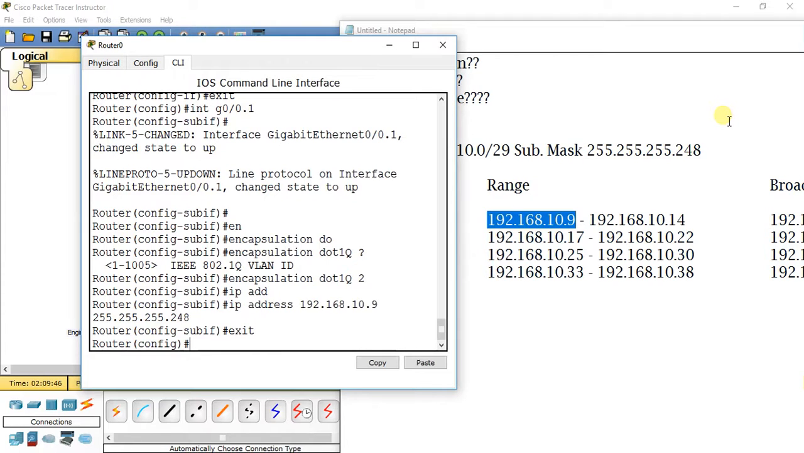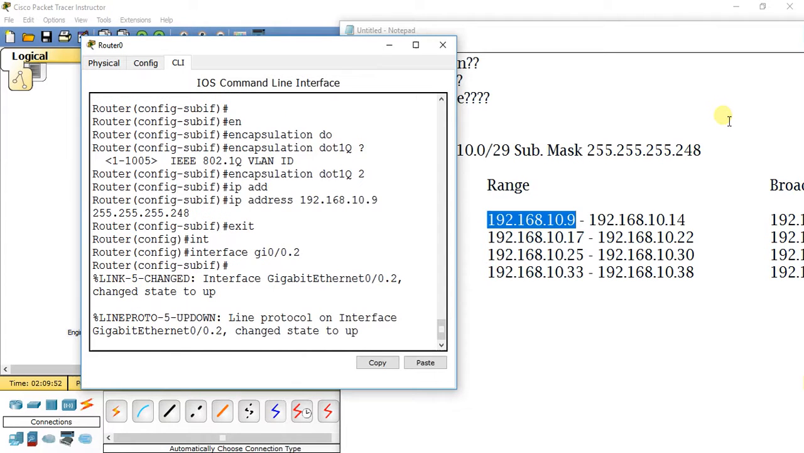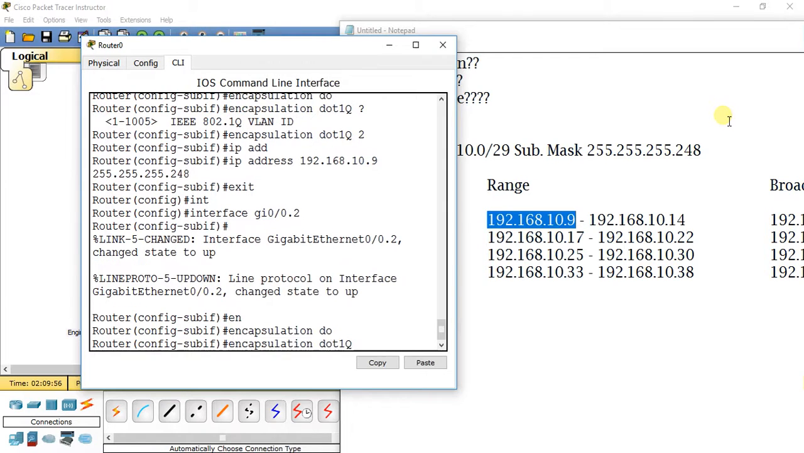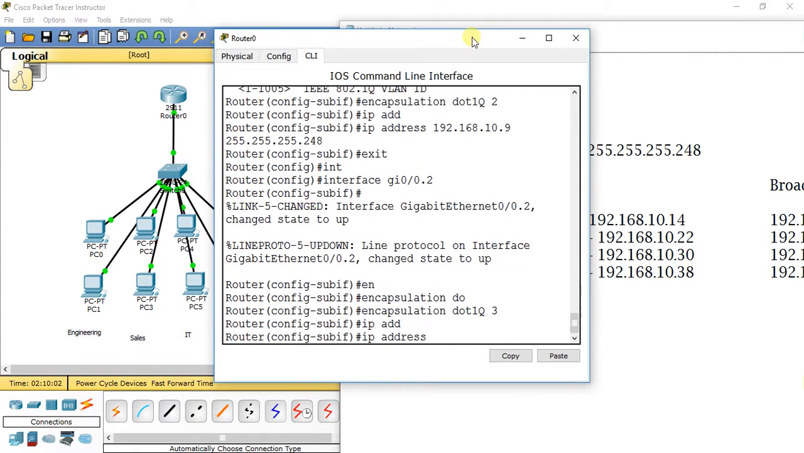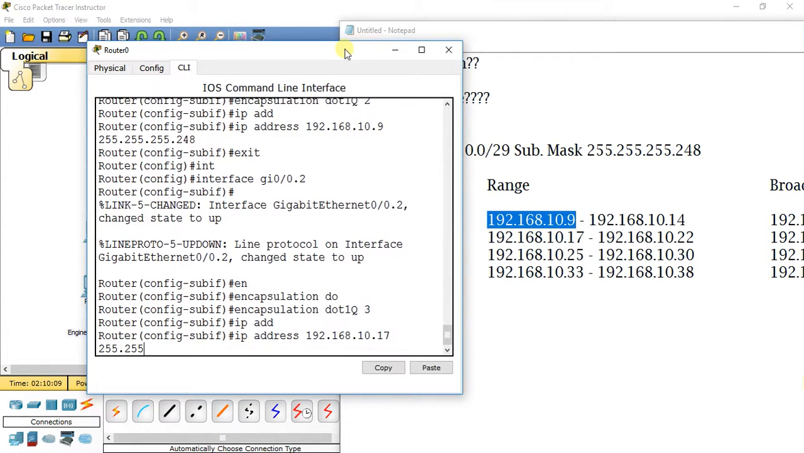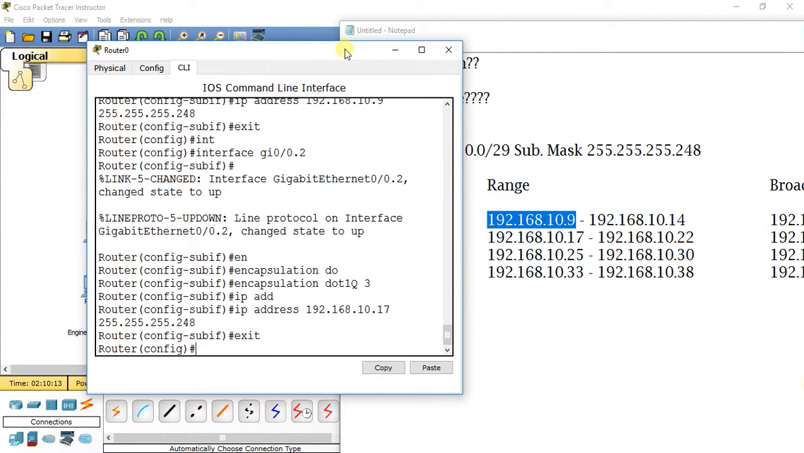Now I am creating another virtual interface, dot 2, with encapsulation dot1q. It is for VLAN 3, meaning sales. Now the IP address 192.168.10.17, subnet mask, exit.